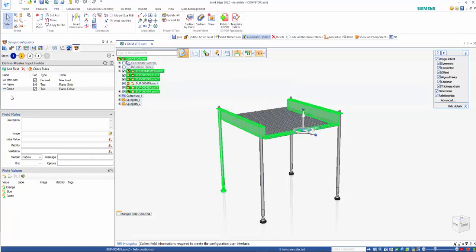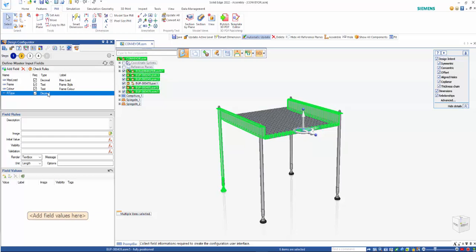So the next one here I want to use is R-type, which is short for the type of roller we're going to use.